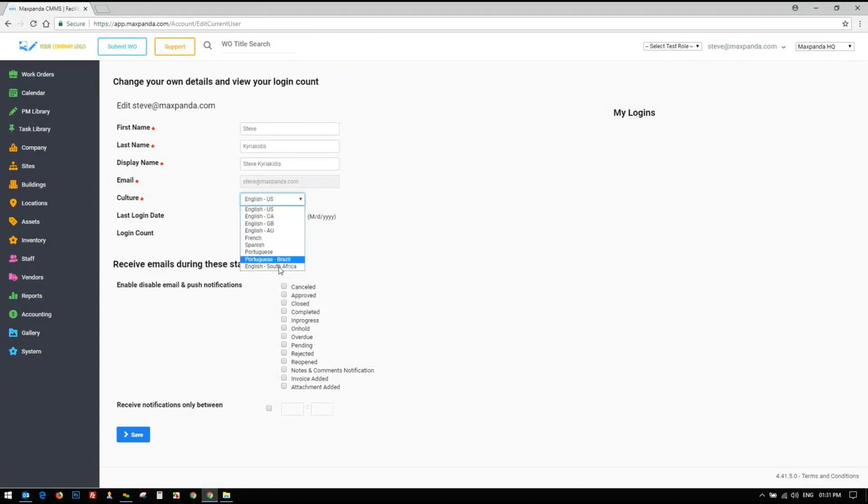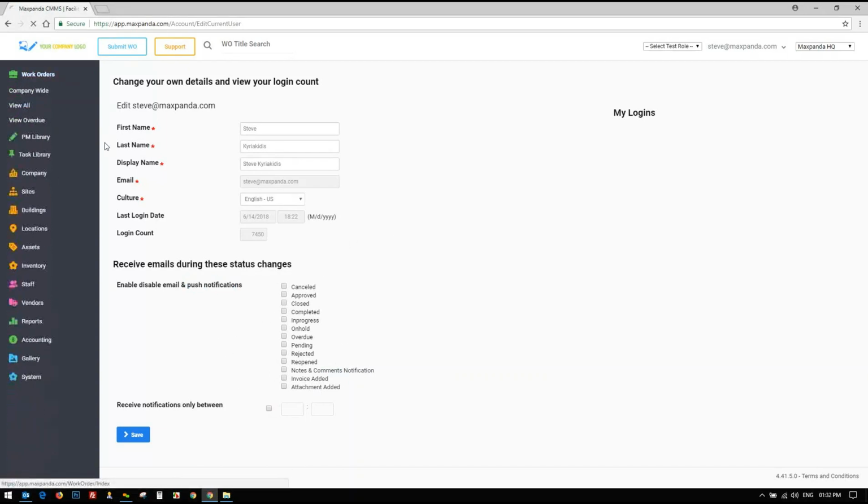They can use it in different languages if they want to. And each person can opt in and out of different status emails. Because when notes and comments are updated, let's say your tenant updates a comment in the notes in their work order, if you have this checked, you and the staff will receive an email and a push alert. You know, those pop-ups in iOS and things like that. So all this is customized at the user level.